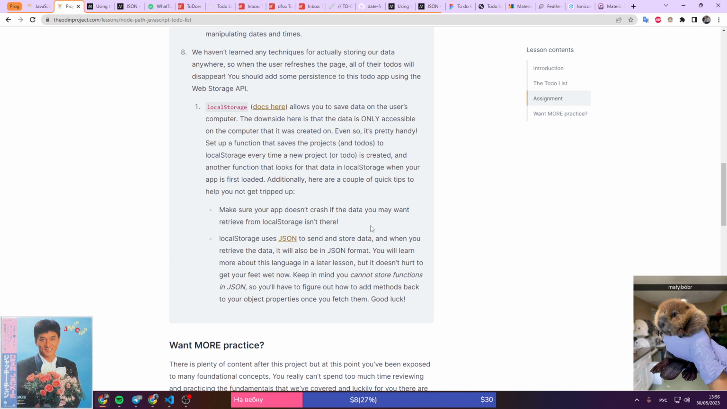And that it also be in JSON format. You'll learn more about this language later, but it doesn't hurt you. Keep in mind that you cannot store functions in JSON, so you have to figure out how to add methods back to your object properties once you fetch them.